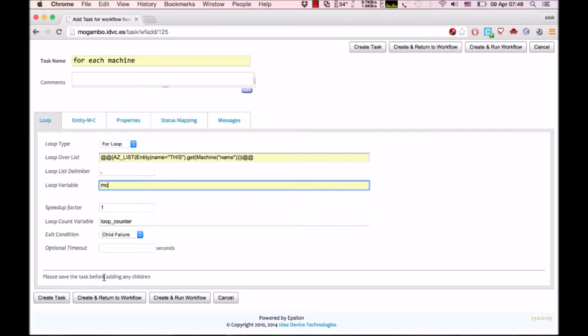The speedup factor determines the number of loop children you can run in parallel. For example, if the speedup factor is 10, the workflow will run 10 loop children in parallel in each run. If this is set to 15, the workflow will run 10 in the first iteration and the remaining 5 in the next iteration. In this case, leave the default value as is and click Create and Return to Workflow.